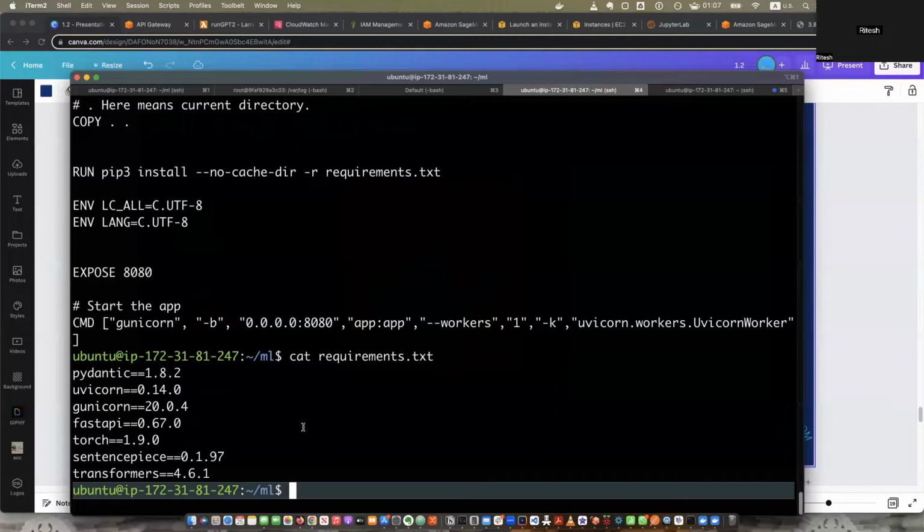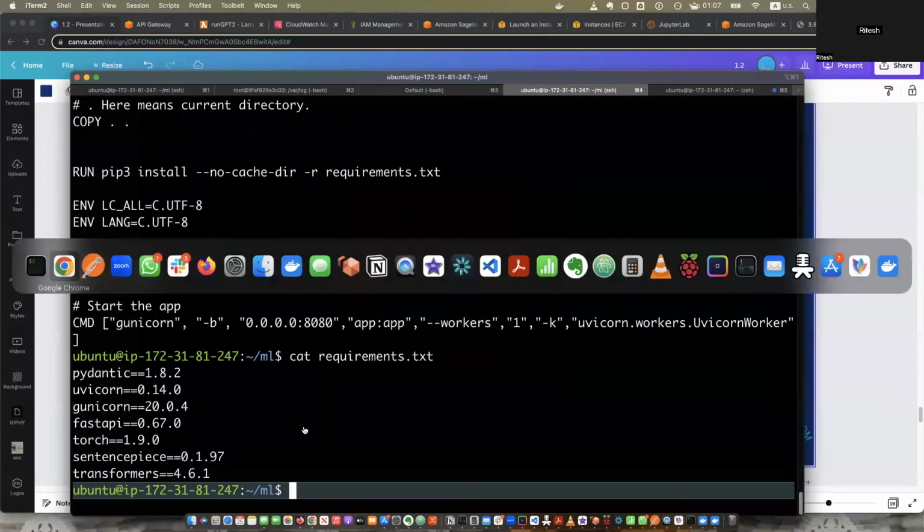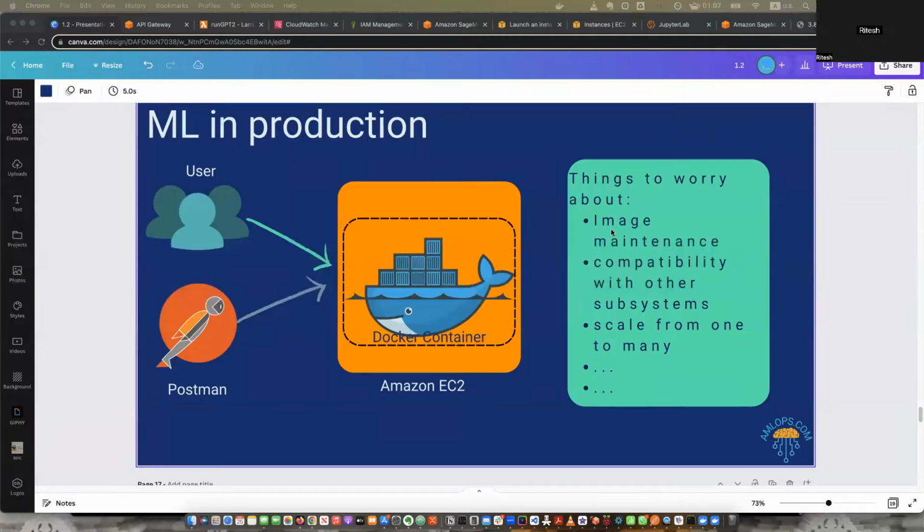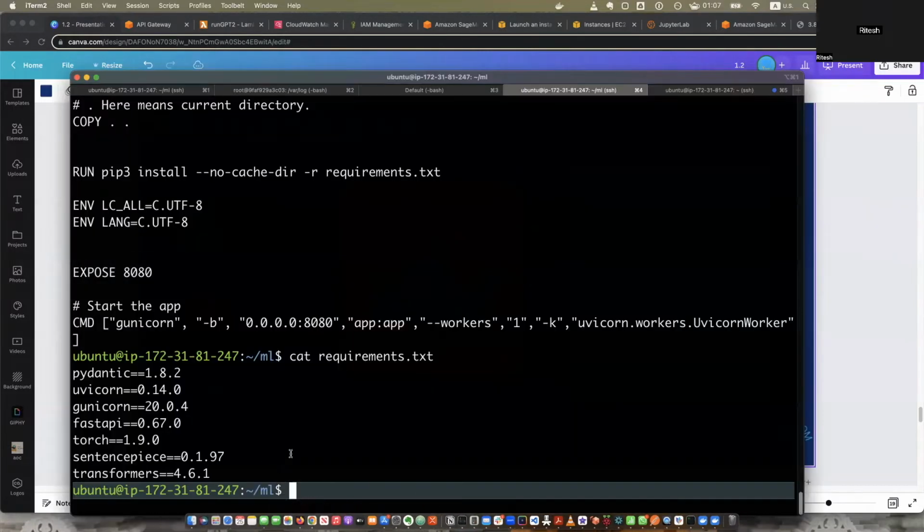And then again, I just wanted to highlight a couple of issues here, right? One was we talked about the image maintenance and the compatibility with the system. What if we want to scale from one to many, right? That means we need to launch multiple containers here, or maybe in multiple hosts, right? We need more than one Ubuntu box. If our system is small, like if we have a T2 micro here, that means we have only one CPU and 2 GB of memory.